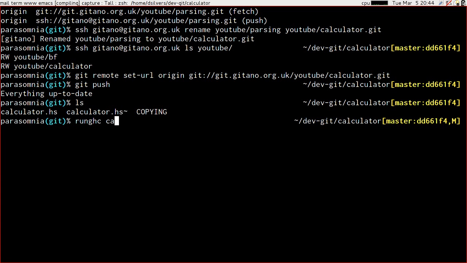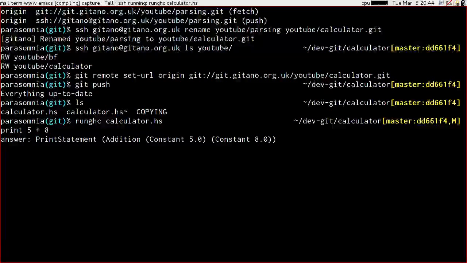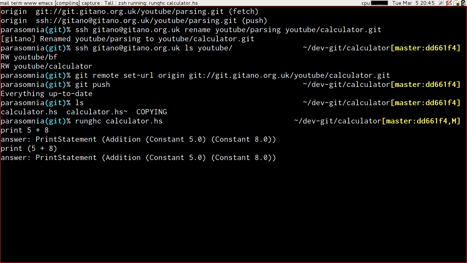If we run GHC on the calculator, then we can feed it some input. Let's say print 5 plus 8. It's a print statement, addition with two constants. So that's looking quite good. What about if we print bracketed 5 plus 8? Should be the same thing.